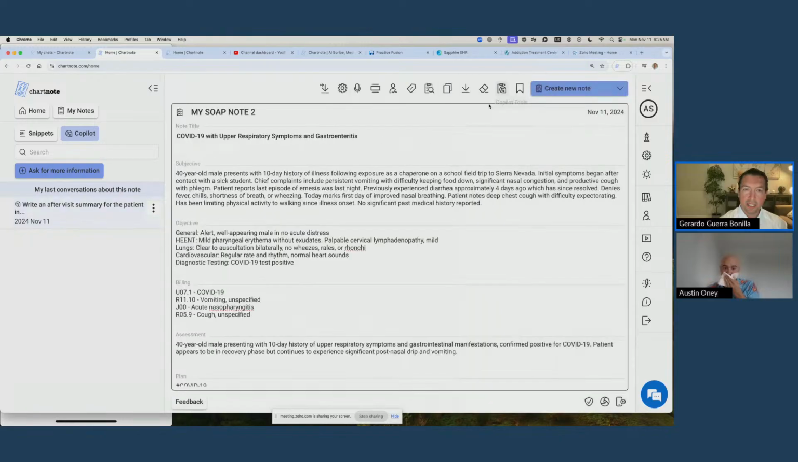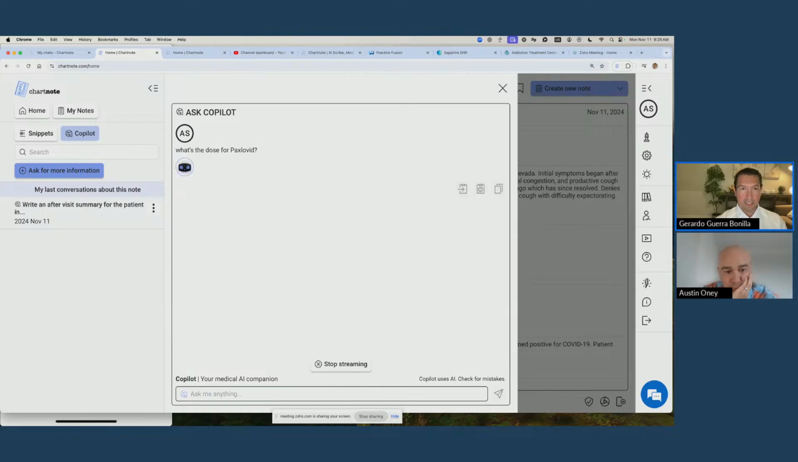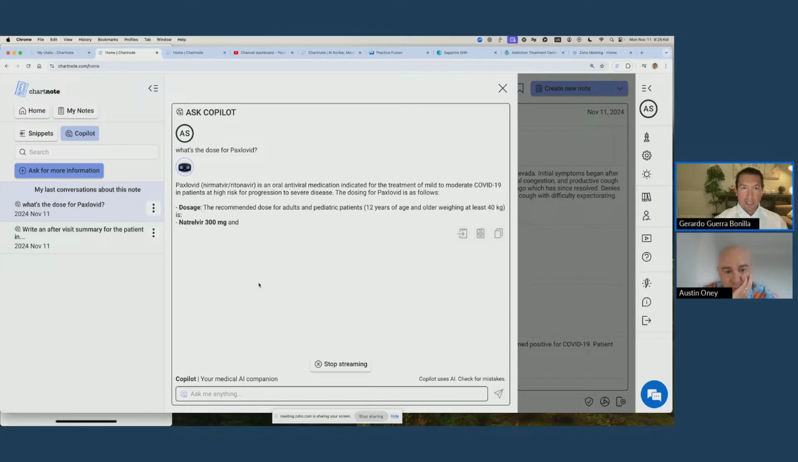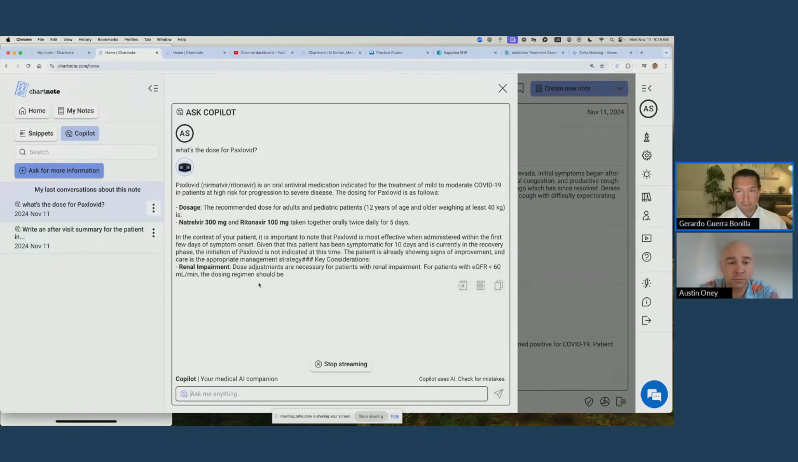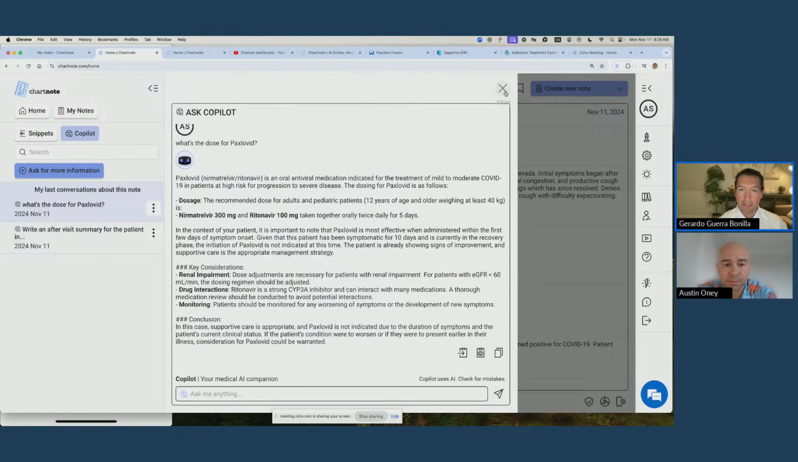Let's say that you want to ask Copilot a question about this, and maybe I'm going to ask Copilot, what's the dose for Paxlovid? Anyway, I can ask any sort of question to Copilot, and it will help me out with some helpful answers.